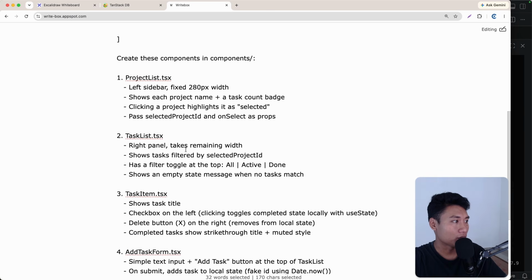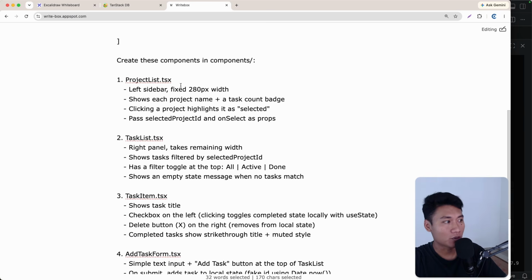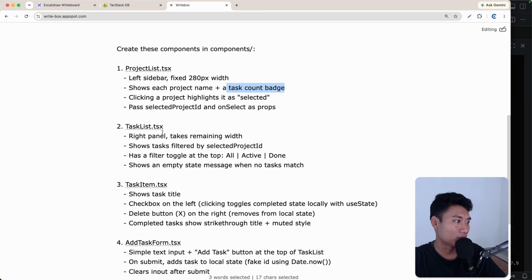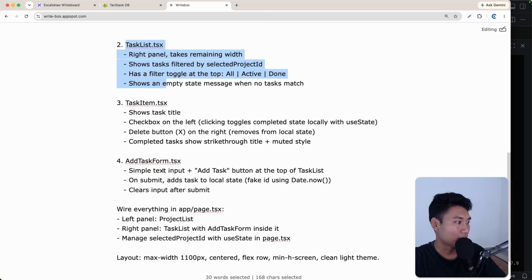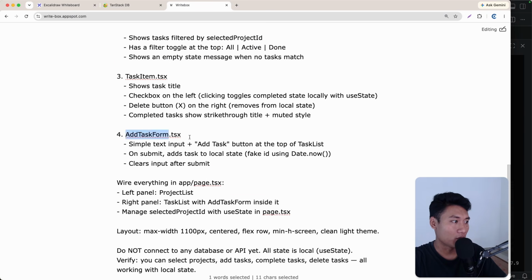Then also create these files: project list, which is basically a left sidebar with a fixed 280 pixel width, showing each project name plus a task count badge, and so on. Then we also have the task list, and the task item for the individual task. Then we also have an add task form, which is a form to add input, the input text, and an add task button, and so on.